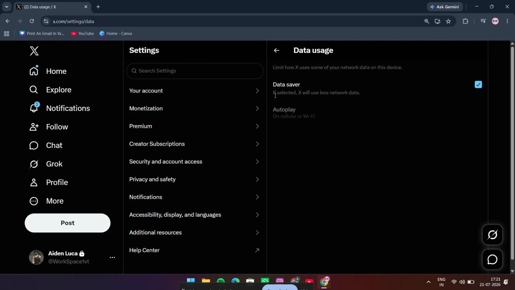Now simply toggle off data saver. Once it's turned off, X will stop using the reduced data setting, which can help improve how media loads while giving you more control over your browsing experience. And that's all there is to it. You've now changed the data usage setting on X and prevented the app from using less network data.